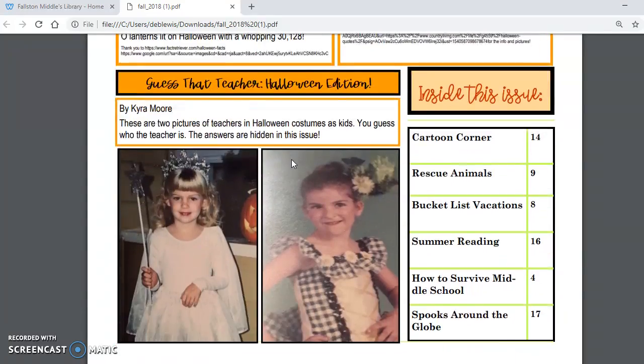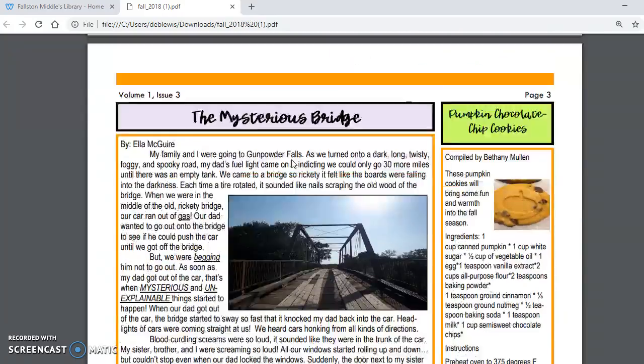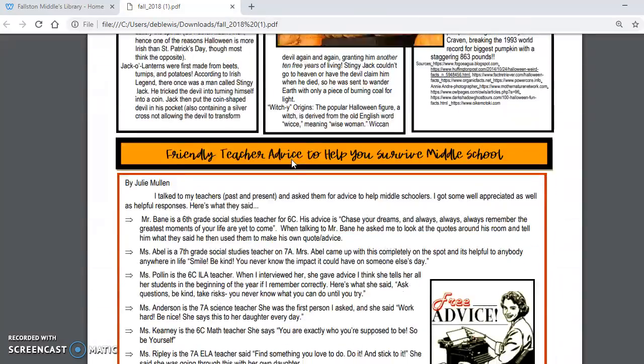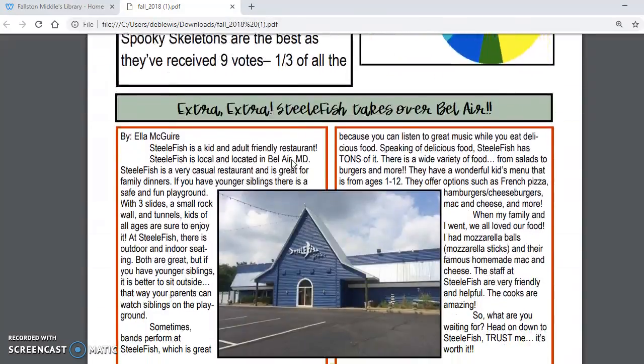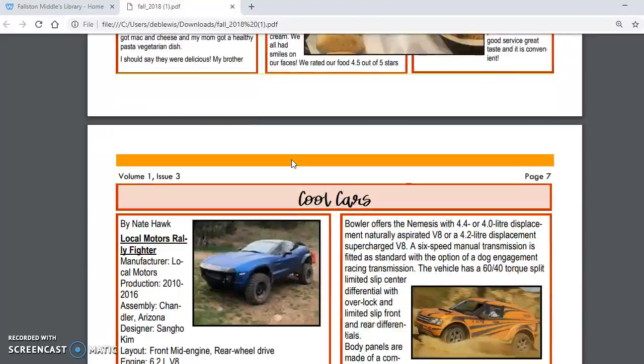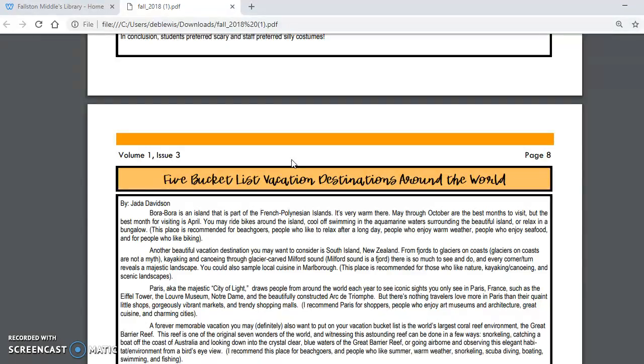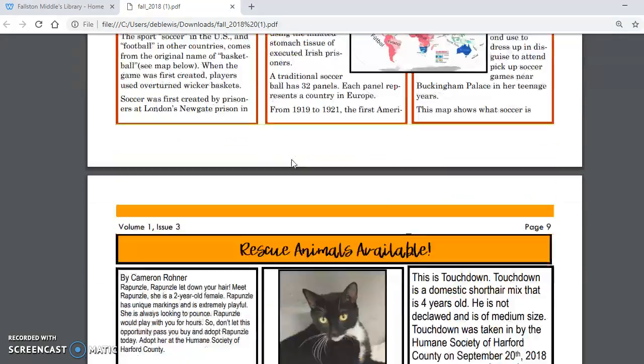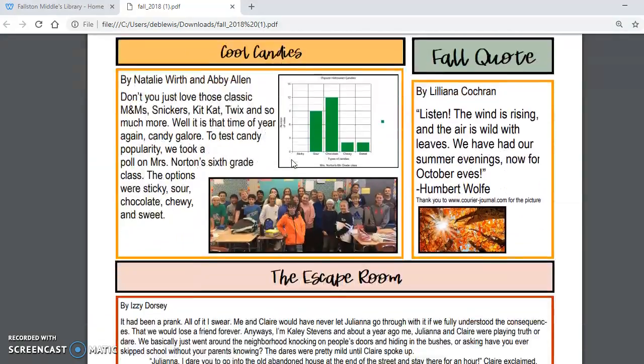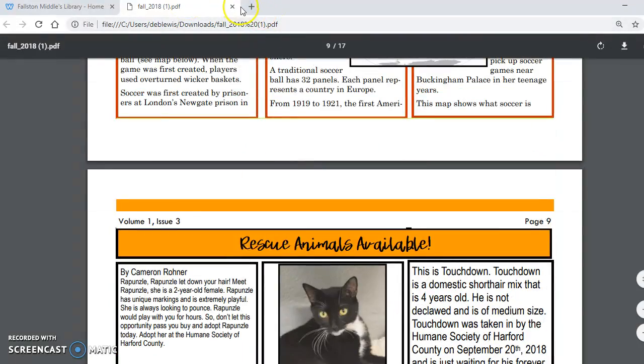Neat stuff. So you can take class time to look through this, read the articles, look at the surveys, fun facts about Halloween, a few recipes, freaky fun. Did you know soccer facts, rescue animals, really neat stuff.